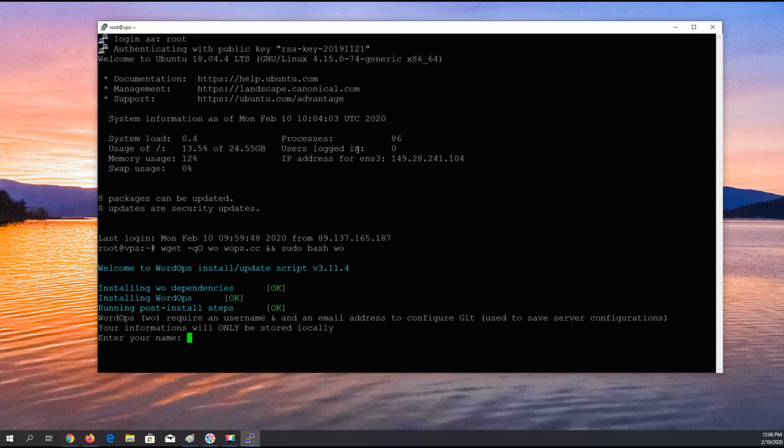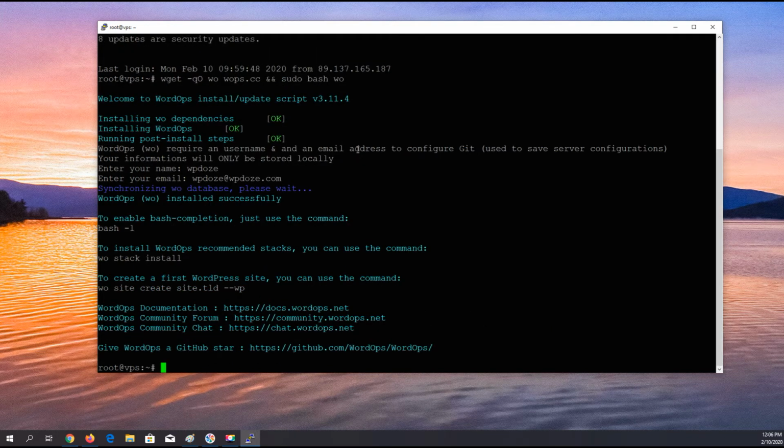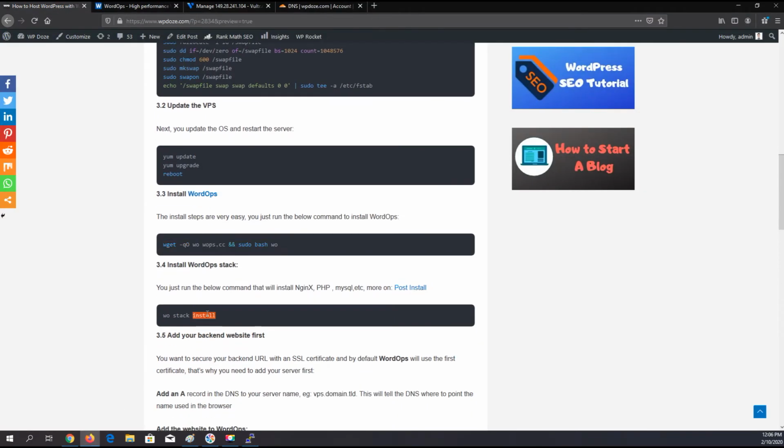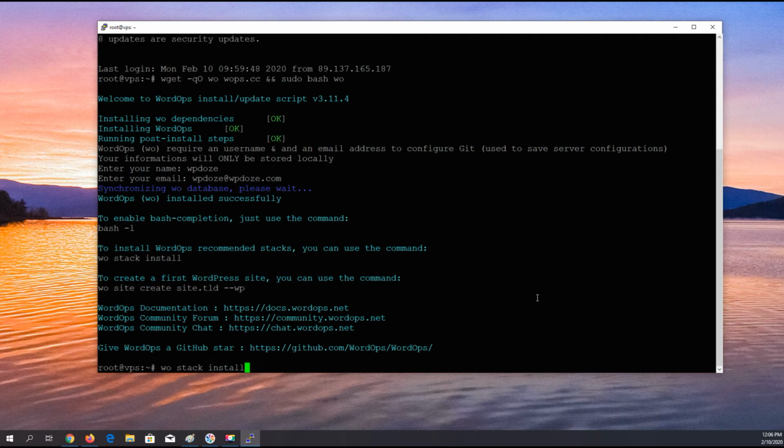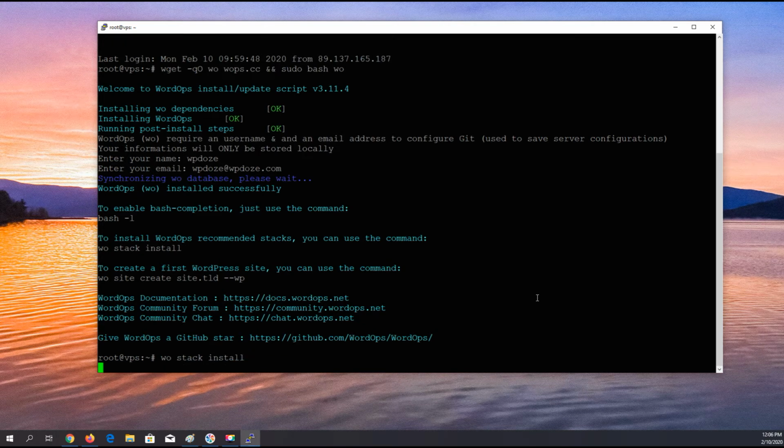Okay, here it wants a username for the Git. I'll put the WPW's name. Okay, right now we have the tool installed. Next we will need to go and install the stack. This will install the PHP, Nginx and everything for us there. Let's run the command and see.